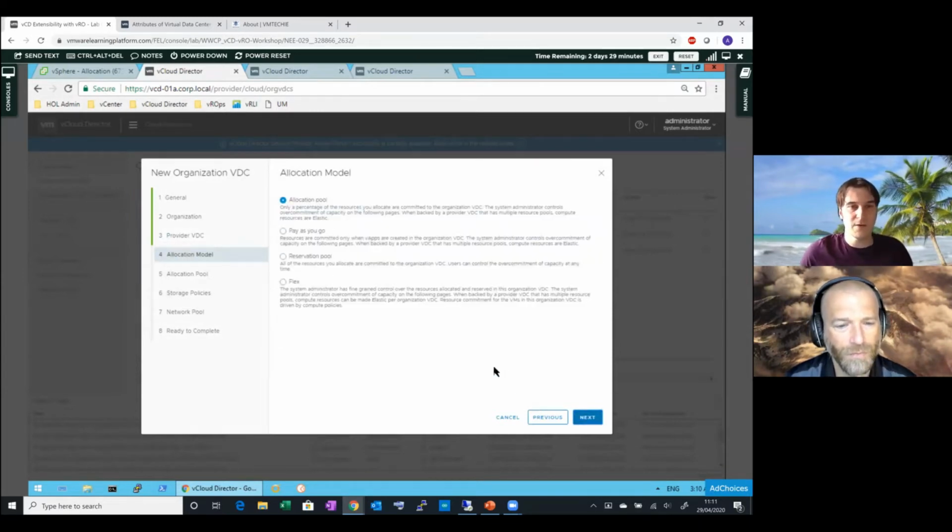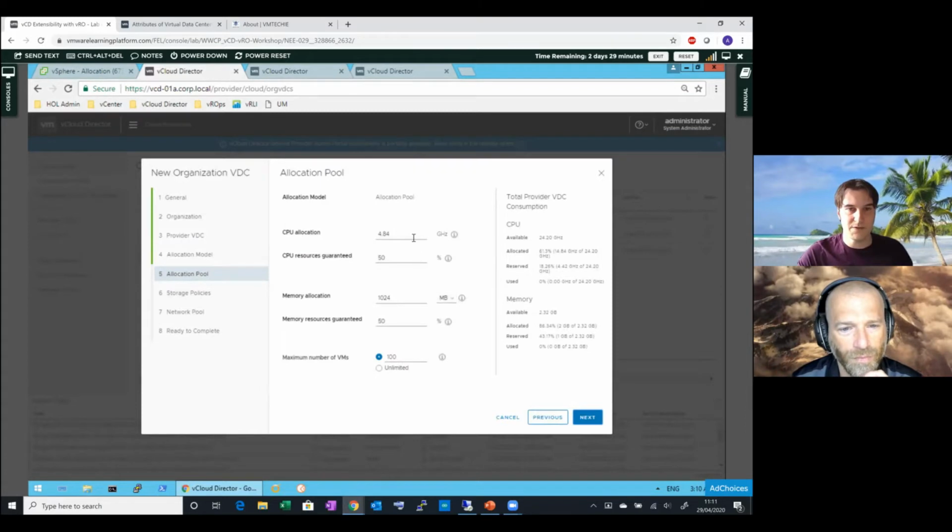And then we get to the crucial question: which allocation model do we use? We can see a very simple explanation. I've already given you a brief explanation of how these work. If we look into allocation pool first, I've got some specifications here. I can say my customer is going to get a total of 10 gigahertz of CPU. I'm going to reserve 20% of that, so committed 20%, burstable up to the rest of the 80%, and then similar for memory. Again, we've got the allocation of memory to the customer and then how much we're actually putting aside.